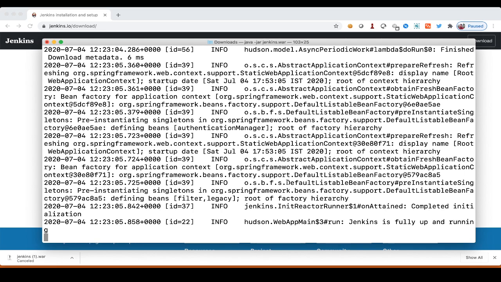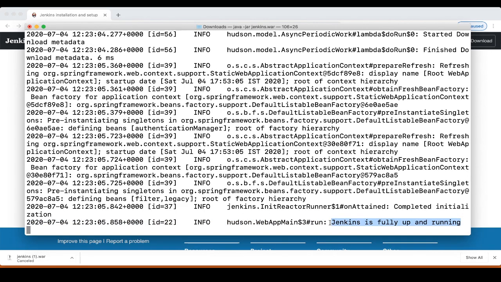If your 8080 port is occupied or busy, you can use the command java -jar jenkins.war --httpPort=8081 or 8082, whichever you want. Jenkins will start on that particular port. If 8080 is busy or occupied with something else, in that case you can use this command to start Jenkins on some different port. Again, I will give this command in the video description, so you can use it if you need. Now you can see Jenkins is fully up and running, so we should be good to start.